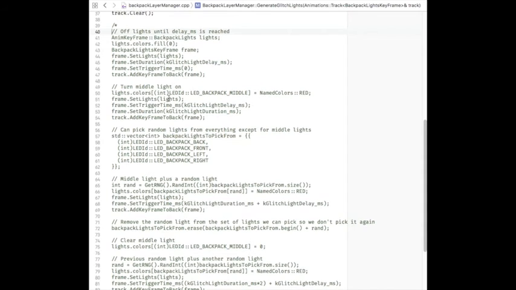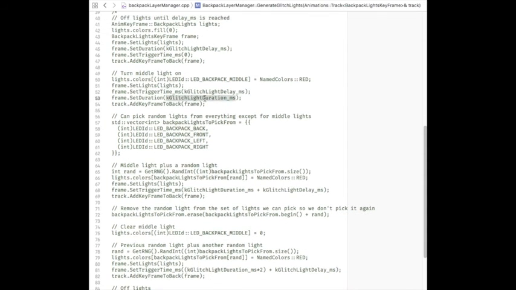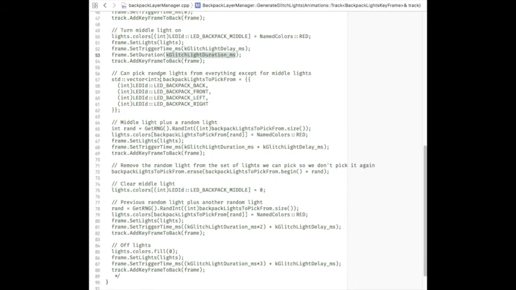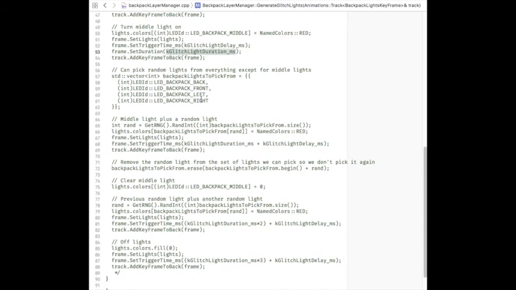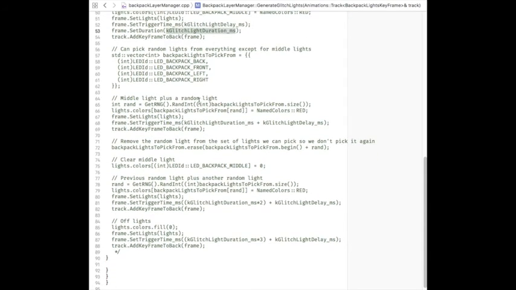Then they turn the middle light on, and they have that duration there for the keyframe. They pick a second random light, other than the middle one. So back, front, left, right. These names probably suggest this is related to Cosmo days, because I don't know that there are that many lights in that kind of structure in Vector per se.